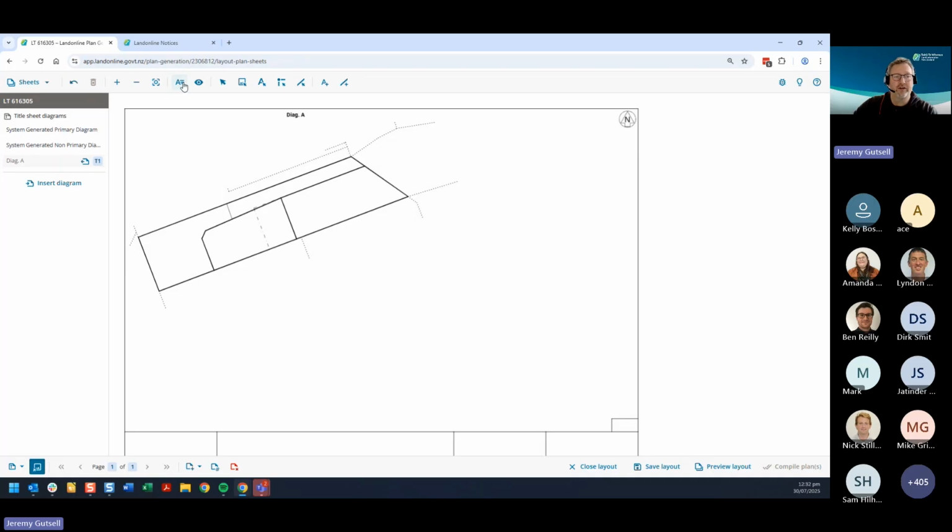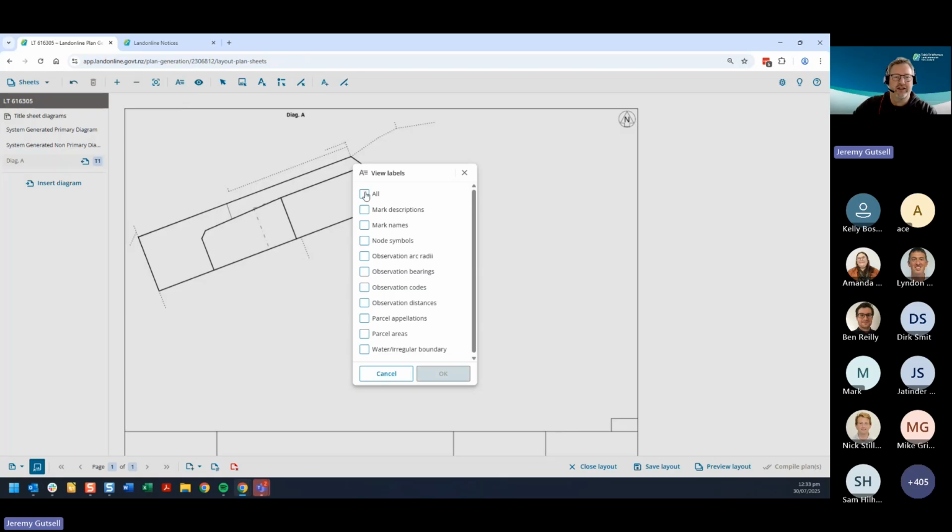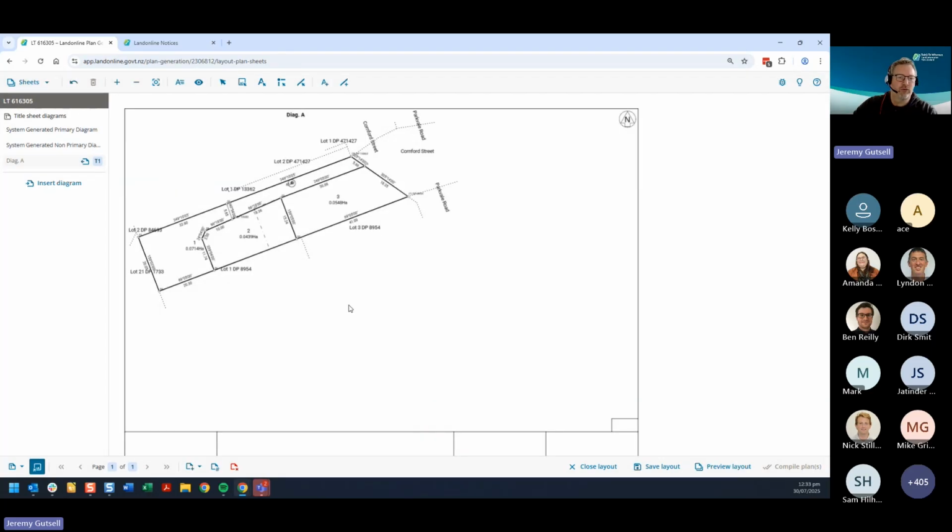So just something to note there. It is a temporary state though, so if I go out of layout plan sheets or go out of plan generation, go back to survey capture and then come back in again, those labels will be back again. So it is sort of a temporary state. It just makes it an easy way to isolate what you're wanting to look for, what labels and what you want to have displayed on the screen.